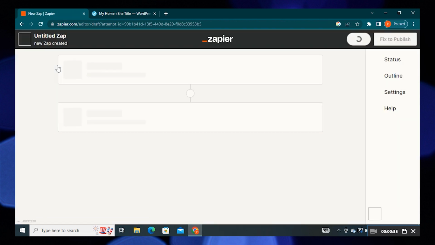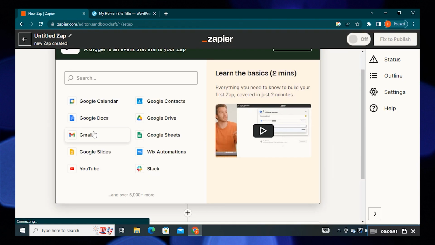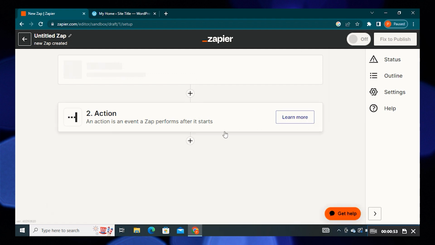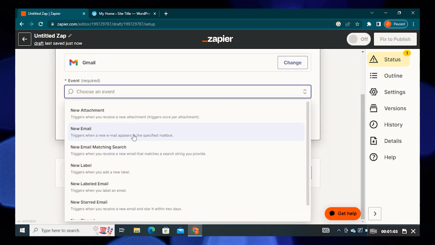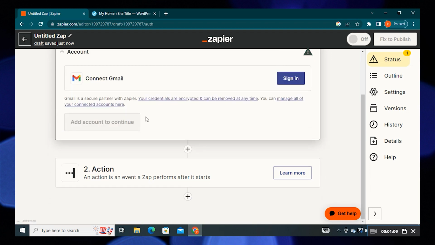Open the Zapier and click on Create Zap. Choose a trigger as Gmail. Select the event as New Email. Click to continue. Then sign in Gmail. After that, click to continue.